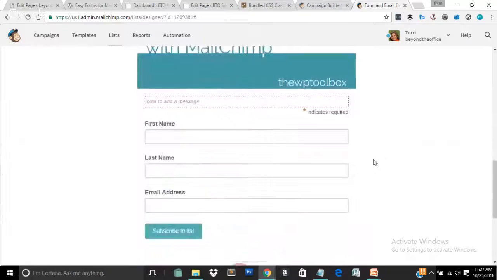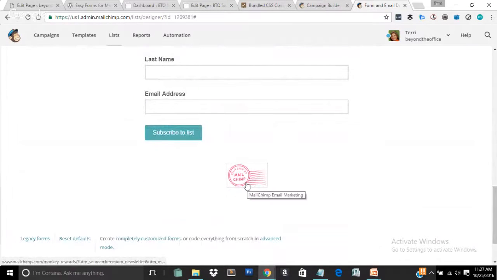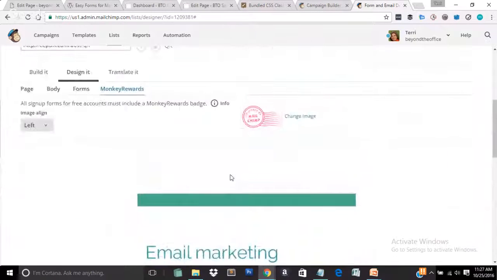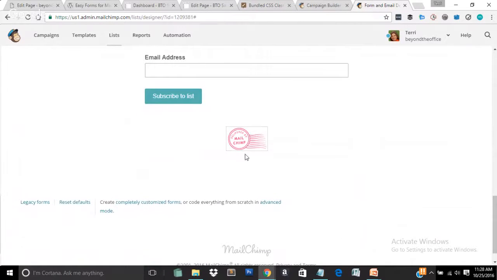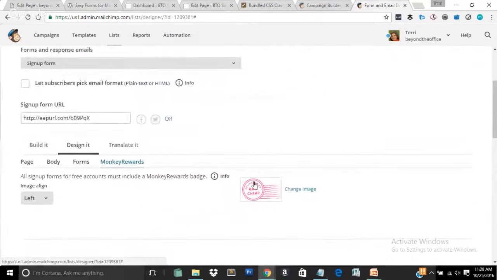Monkey Rewards is this little guy that's down here at the bottom. It's automatically included in any free account. It's basically an affiliate link for people that sign up. Affiliate programs typically work where you get money if somebody signs up using your link. If somebody signs up for a free MailChimp account, you don't get any money. If they sign up for a premium MailChimp account, I believe you do get money from it, but it's just their way of tracking, and you cannot remove it if you have a free account. But you do have some options.